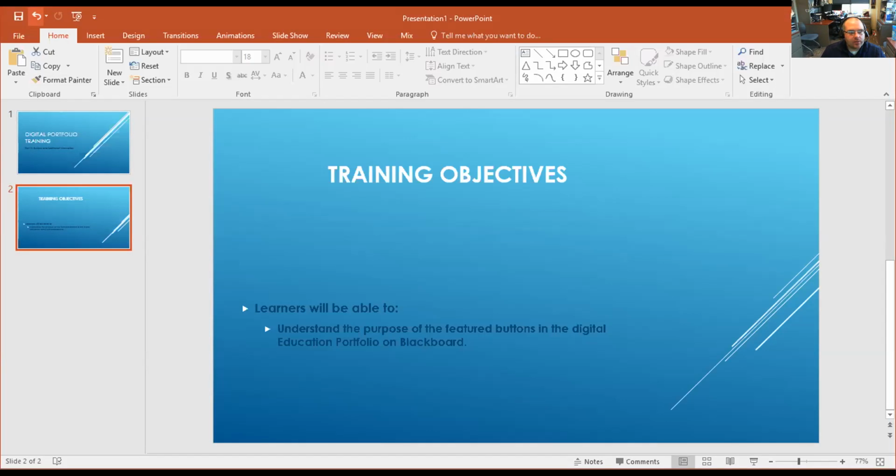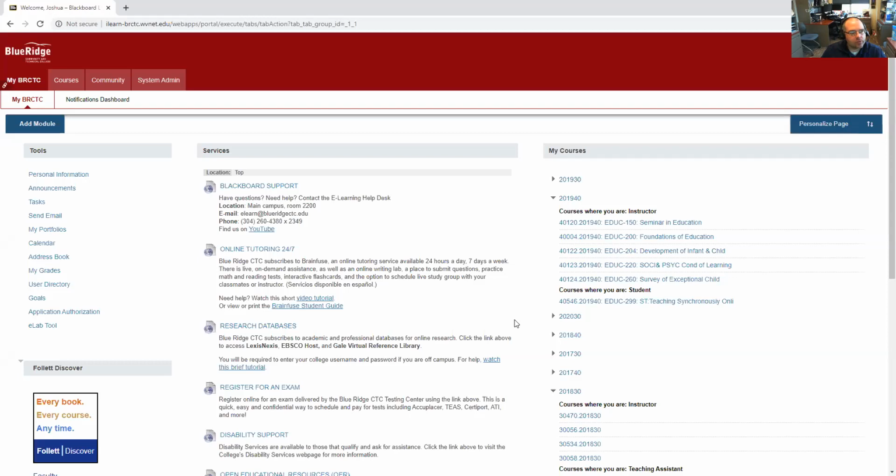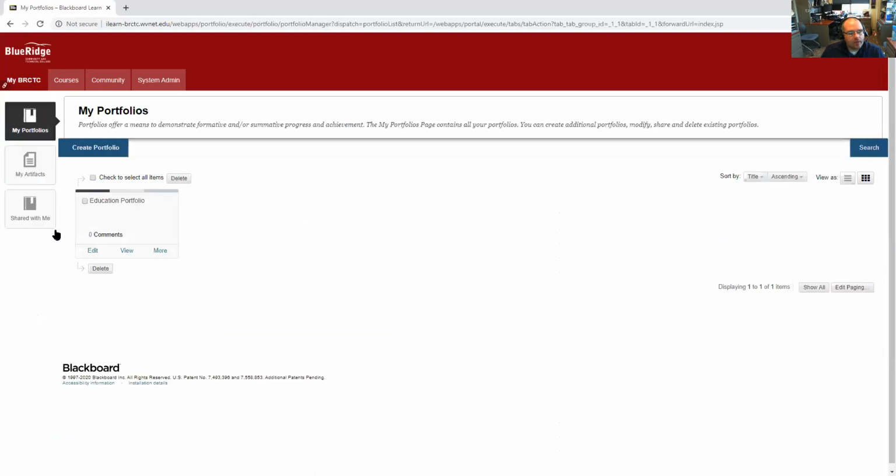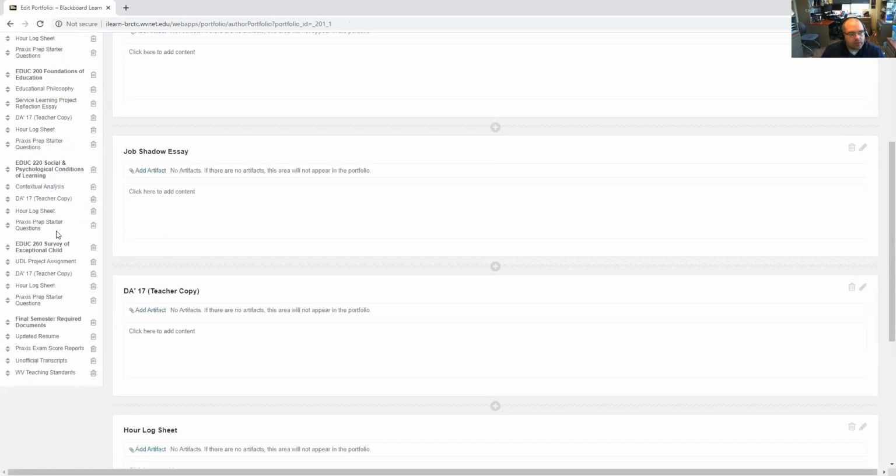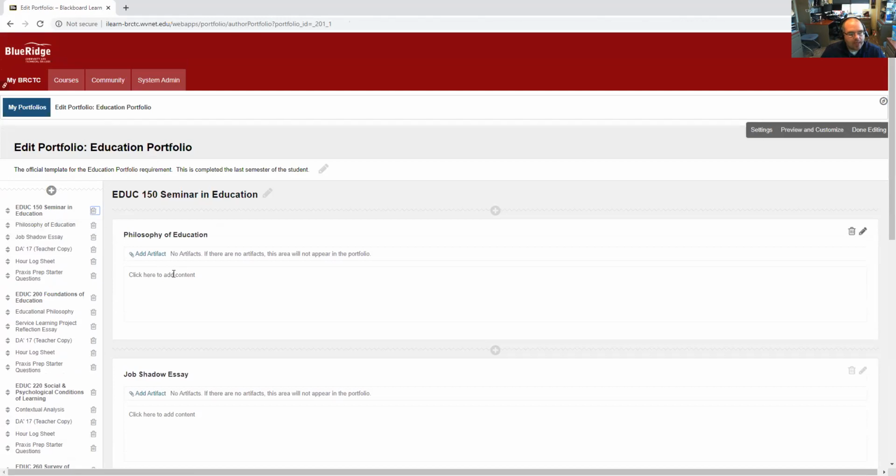Now, with that said, let's go ahead and transition into your Blackboard screen. So once again, at the main screen where it says My BRCTC, you will click that. And then on the left side, you will see My Portfolios. If you remember from the previous two trainings, the first one we added this box, the second one we clicked the edit button. And just to review, when we clicked that edit button, that was when you could go in and literally edit, add artifacts, do all sorts of things in there.